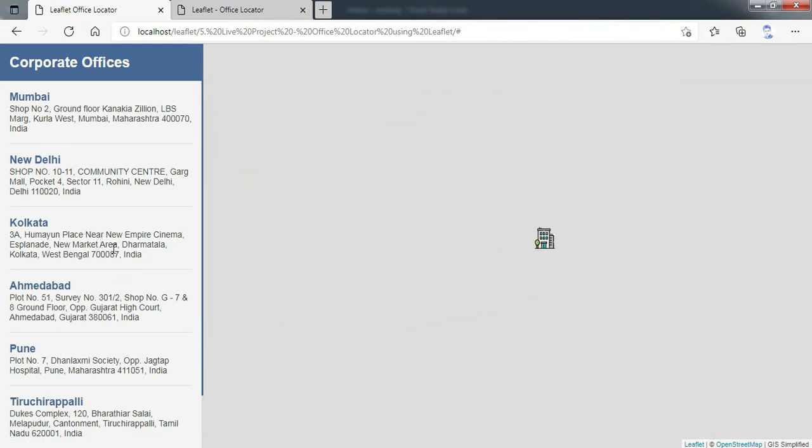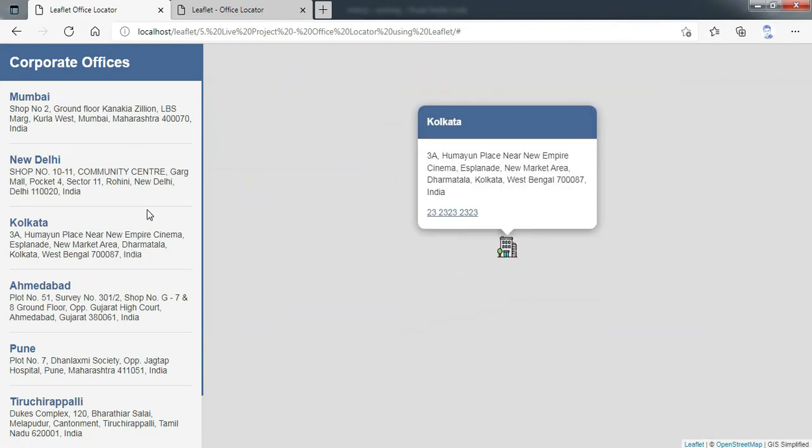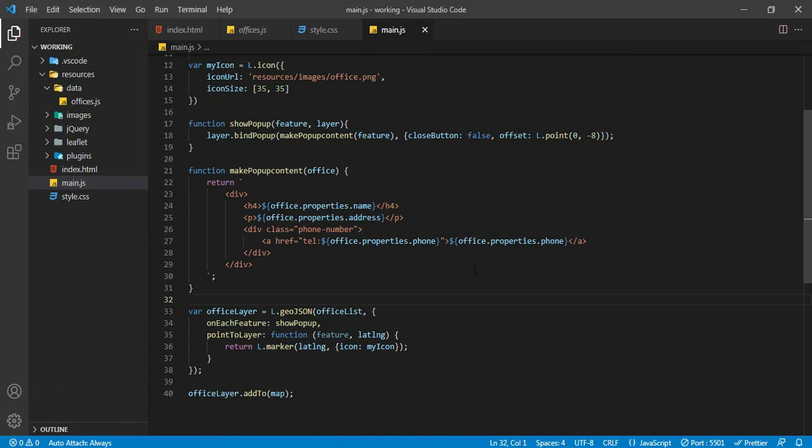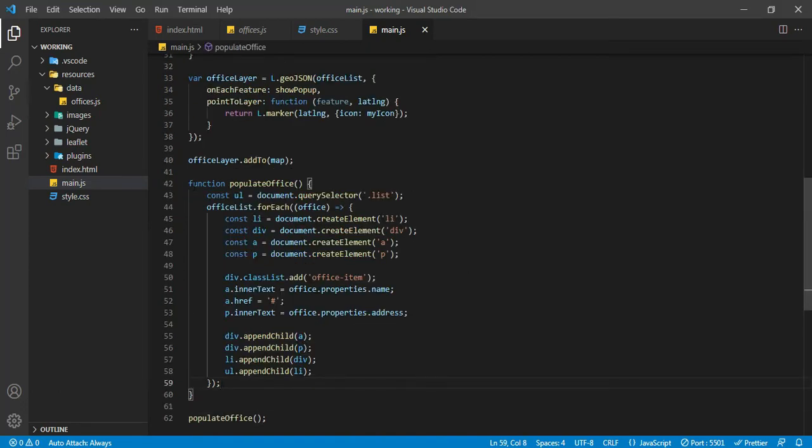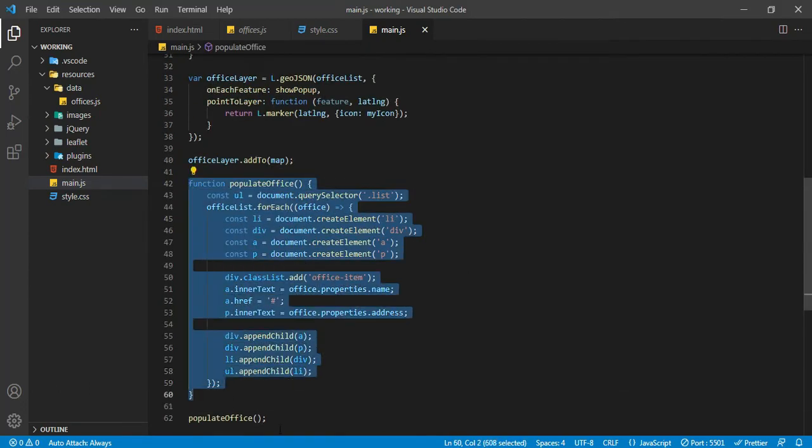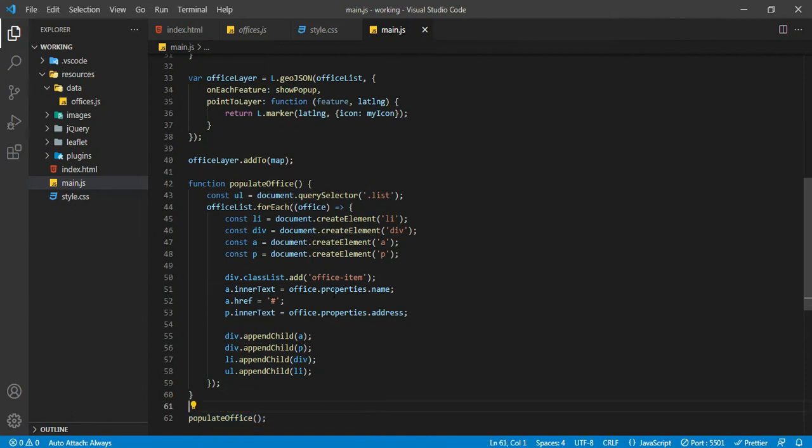So the first thing that we have to do is read the GeoJSON file and then populate all the offices here. So let us do that. You can see over here I have created a function called populateOffices, and at the end I am calling that function. So let us understand this function line by line. So I am creating a variable ul, which is nothing but an ordered list, and I am selecting all the list elements using the querySelector functionality.